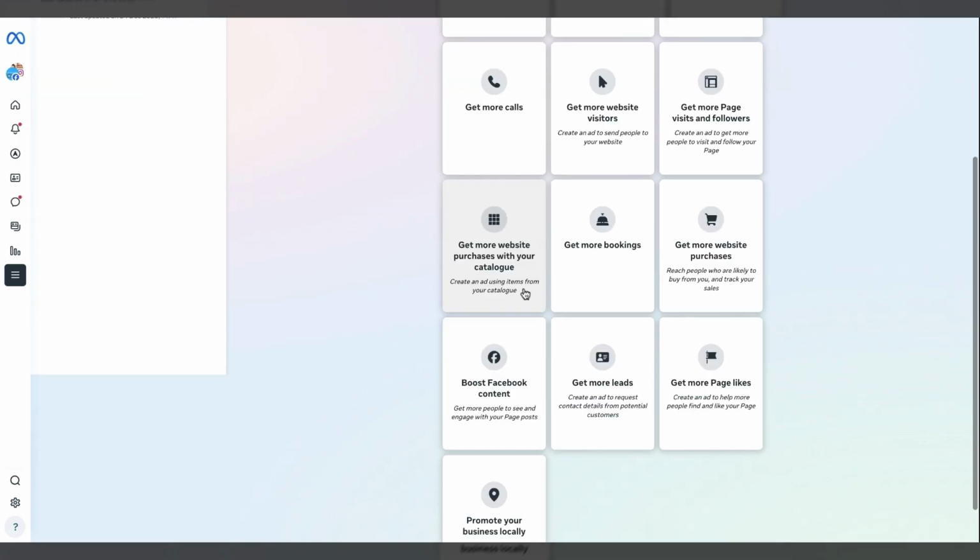Now we can go for the option of getting more website purchases with your catalog. Again, if you have a Facebook shopping catalog set up, this is a fantastic option. You can get more bookings, which is good if you are a cafe, restaurant, or hotel, as is getting more website purchases, perfect if you're an e-commerce business.